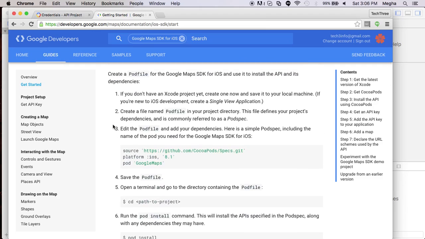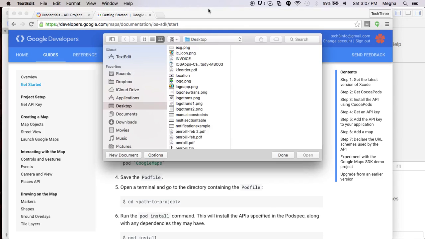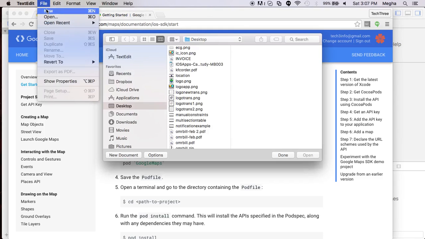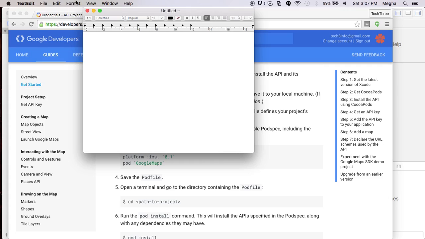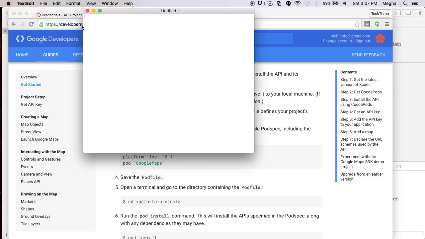Now it is asking to create a pod file and so on. What it is actually telling is, go ahead and create a file. Let me open the text editor. Let me create a new file. Make sure this is plain text, not style oriented. I don't want any decoration or anything.